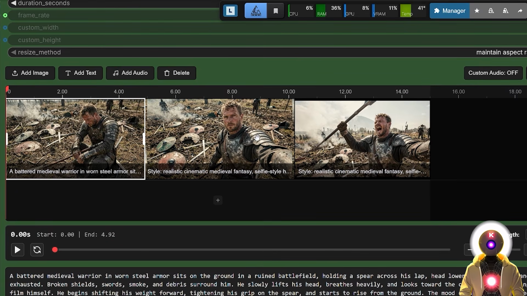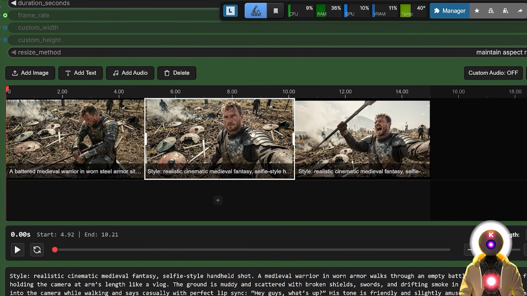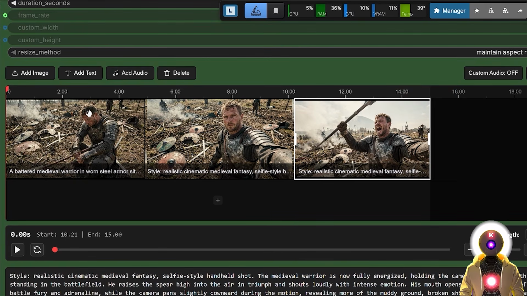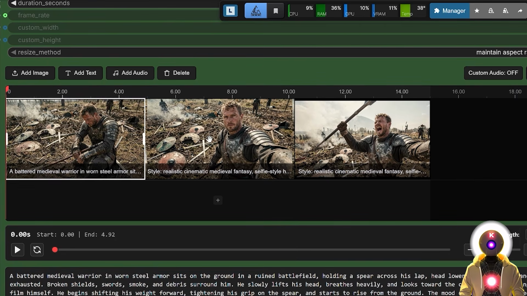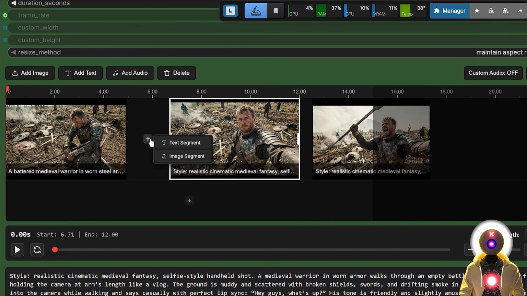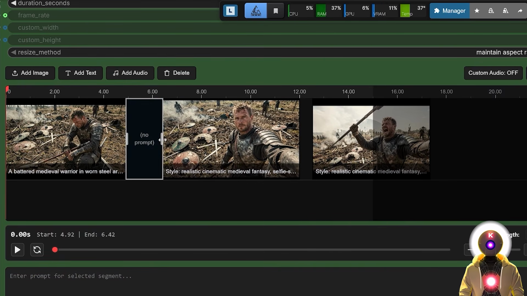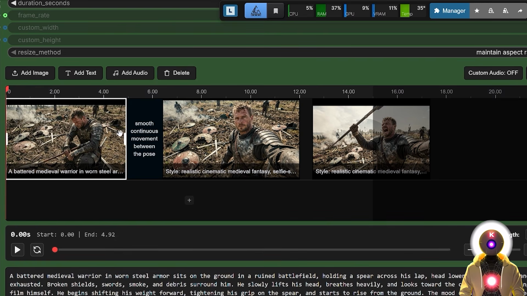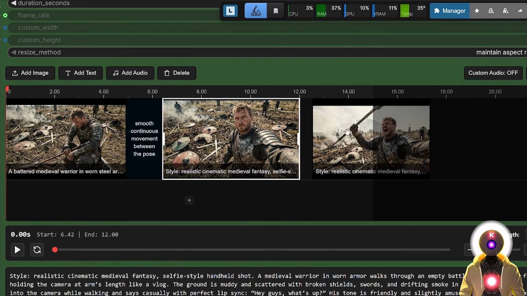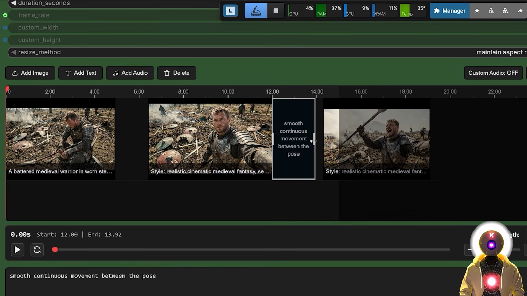Oh, and also one little trick that you can do is that if you don't see a very good transition between the different keyframes that you have, here in my case it wasn't a problem because my prompt was precise enough, but sometimes there is maybe a cut between 2 images. So instead, what you can do is input a text segment between the 2 images and write something like smooth continuous movement between the poses, and play a little bit with the duration of that movement so that one keyframe can smoothly transition toward the second one. Then you can do the same thing for the other one and try again.